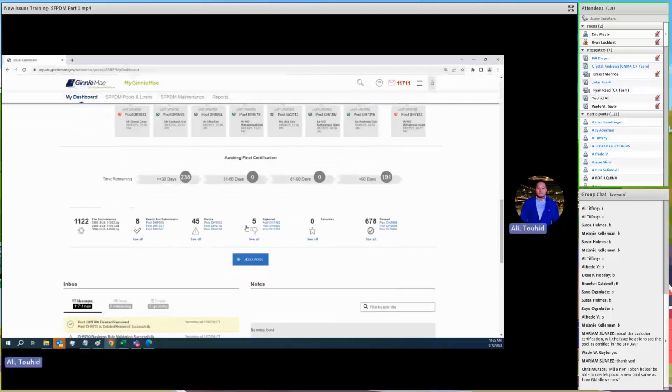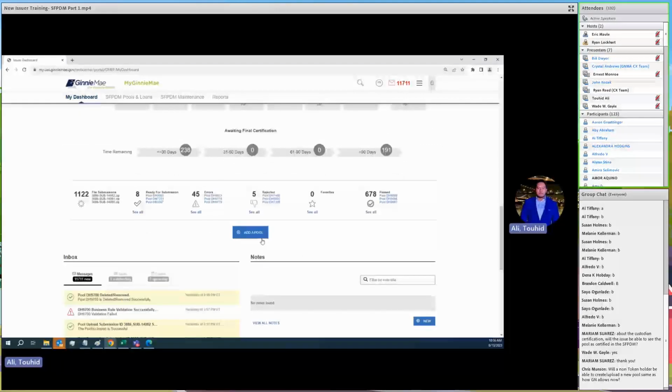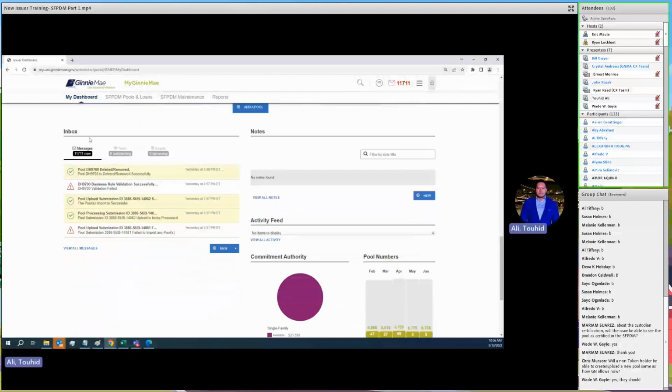Below that, we have a list of the latest updates in the system as far as pooling goes. So we have the latest imported pools that are ready for submission, pools that have errors, pools that were rejected, favorites if you have any, and pools that have passed business validation. Also note you have the ability to add a pool from my dashboard, as well as from the SFPDM pools and loans page, and we'll get into more details later. Underneath, you have your inbox. Here you will see the latest 5 portal notification messages, along with all other notifications that were sent to you.